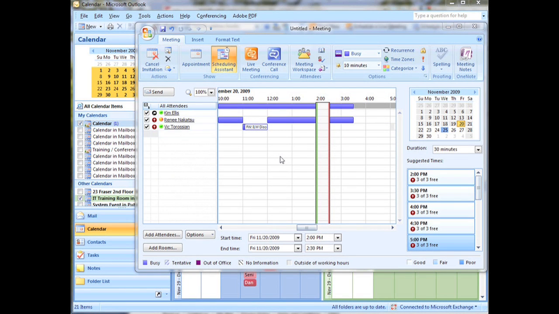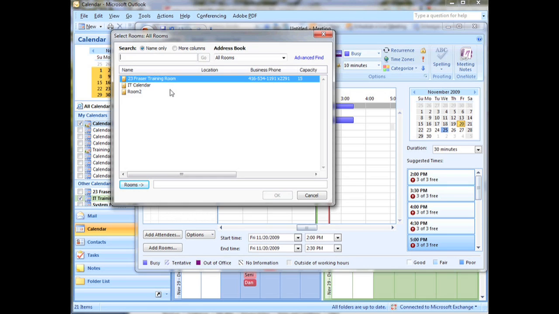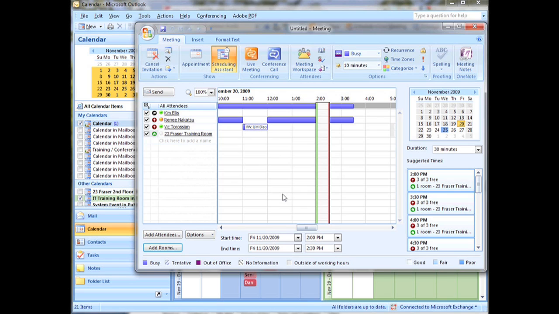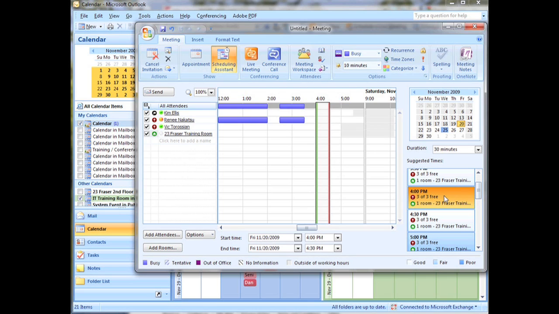For those of you located in Liberty Village and 1 Dundas, the most significant change is the inclusion of boardrooms as resources. You will now be booking boardrooms and even projectors directly from your meeting request using the Add Rooms button in the Scheduling Assistant. Simply click that button, type in the name of the boardroom you would like to book, and click OK. This boardroom will now be included in your meeting and will show in the list of suggested times. You will see both the number of attendees as well as the number of resources available for the time you have selected. Once you find a time that works for everyone, simply click that time and click Send.